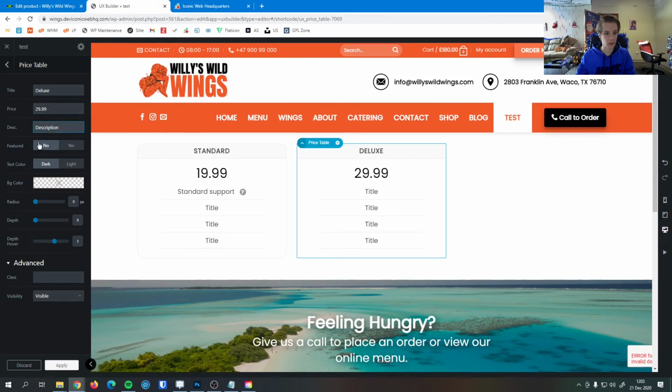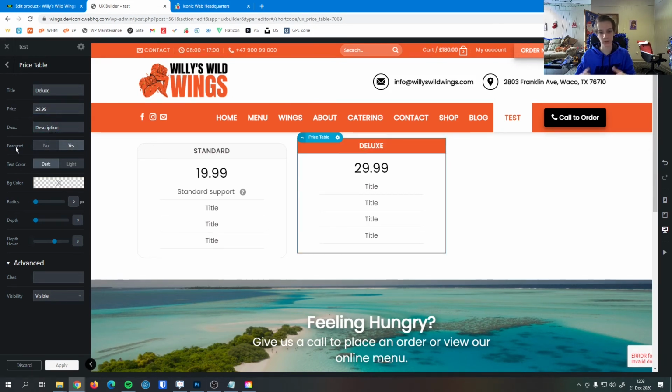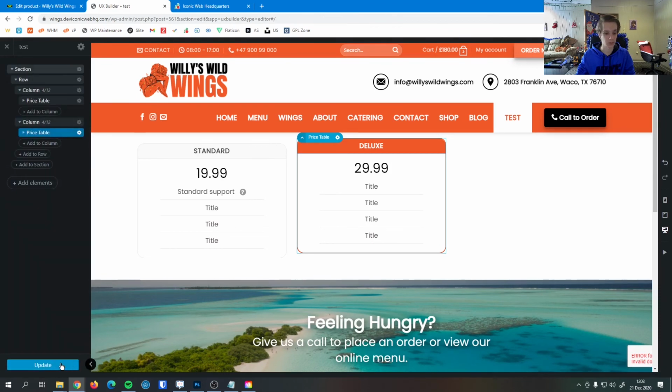Now I can make this the featured item. Say like the deluxe package is the way to go. The deluxe package is the way the customers like it. I can make the radius just to match the other one. I'll make this 20, just so we follow a consistent design. And then these options here, I'm going to leave them blank, but I did explain them earlier. This is where you can target it with CSS. This is where you can change different effects, different visibility for different viewing devices.